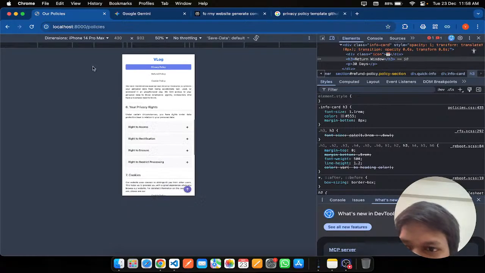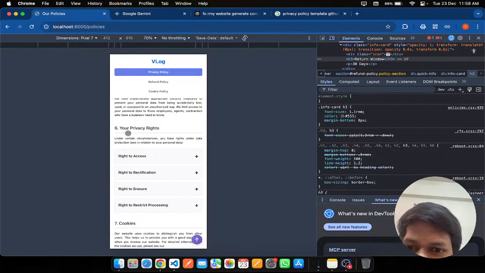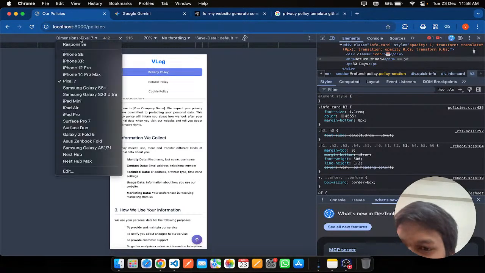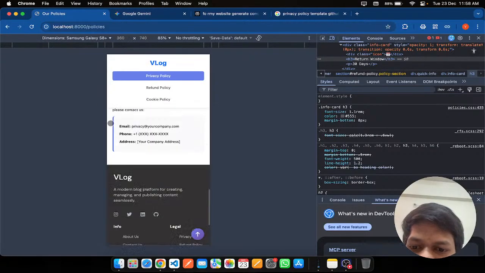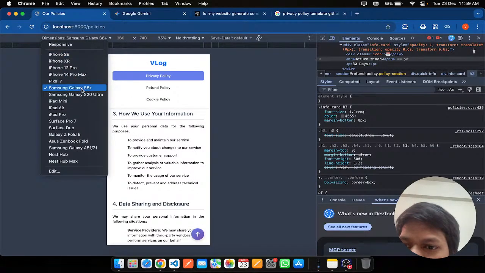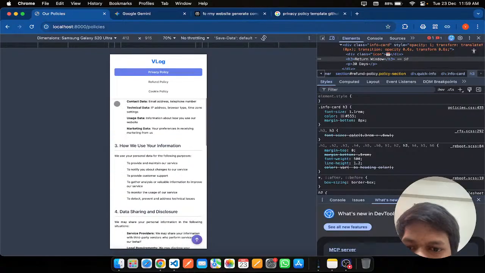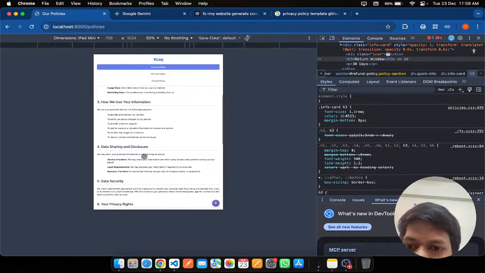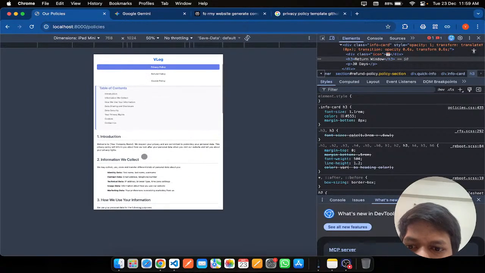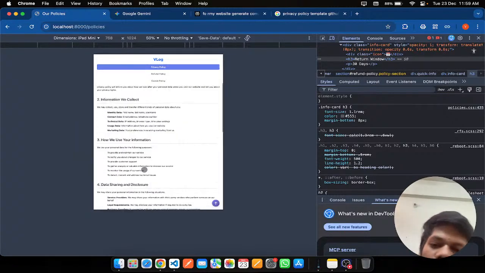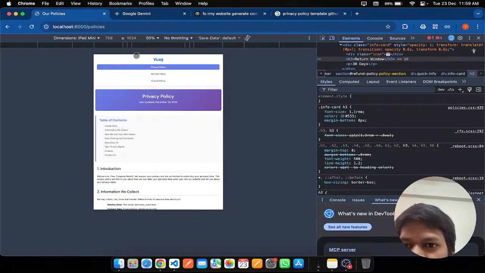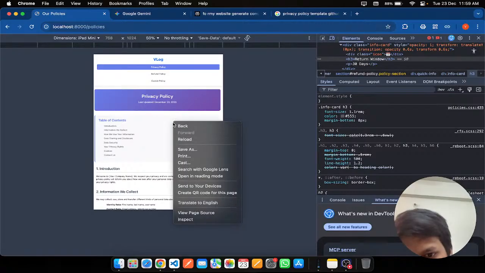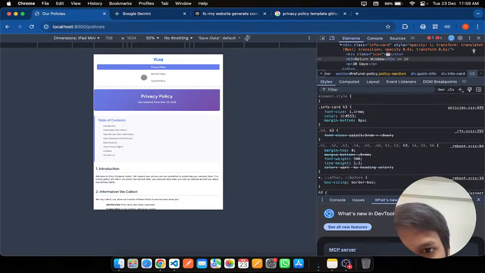Okay, this is what we wanted. This is exactly what we wanted. Okay. 768. The font size is quite low. Don't you think the font size is quite low?